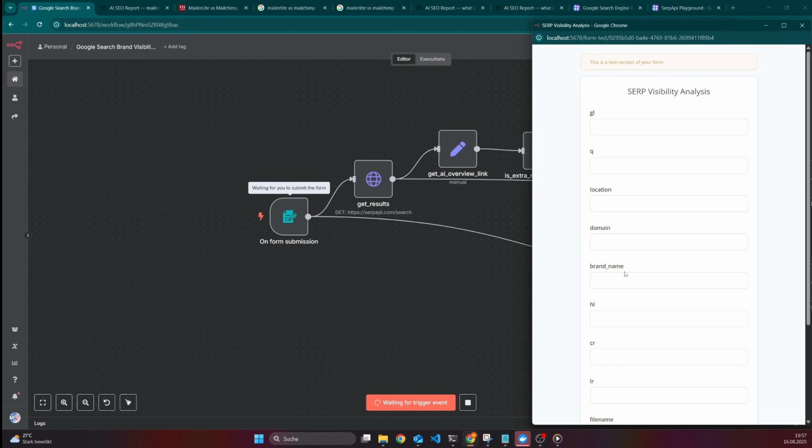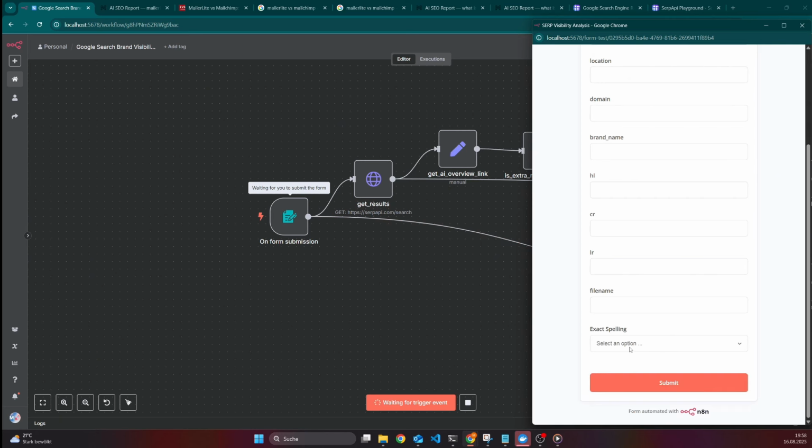Then our target domain and brand names are also focus keywords, host language, country language, and also in which language the pages are written. And we can also set the file name and if we want to search with exact spelling or not. So I will add some data as an example.